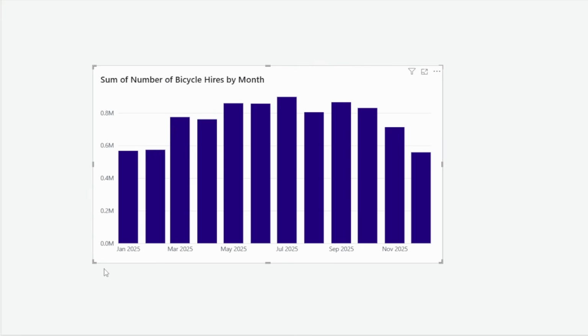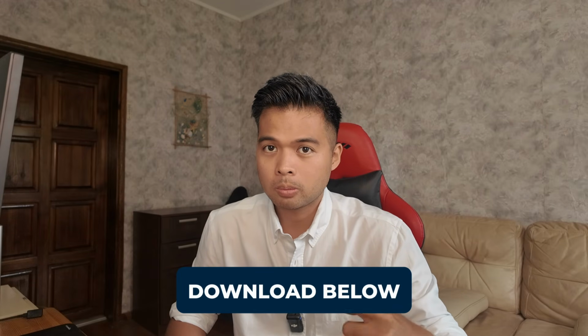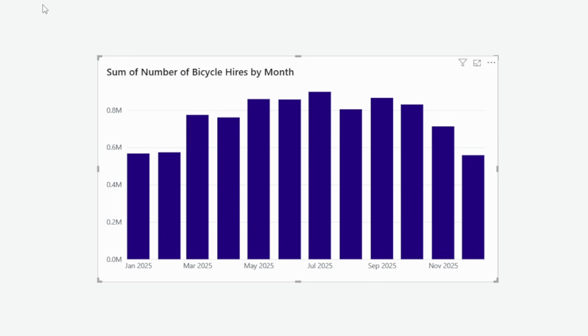And let's put this in a clustered column chart like this. This chart shows the stats of London bicycle hires in 2025. And I took it from a public data available at the London Data Store and created a simple model here. And you can download this project file below if you want to play around with this yourself.